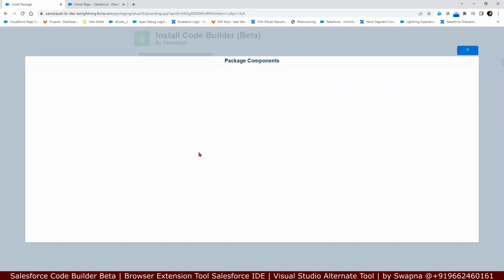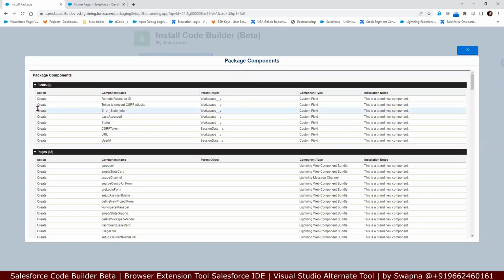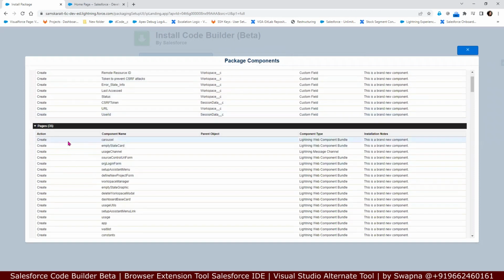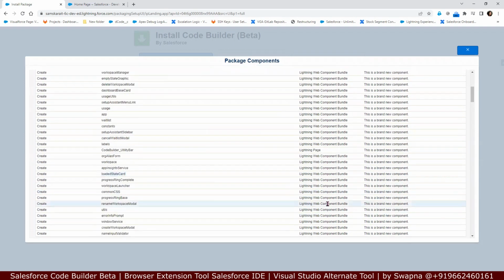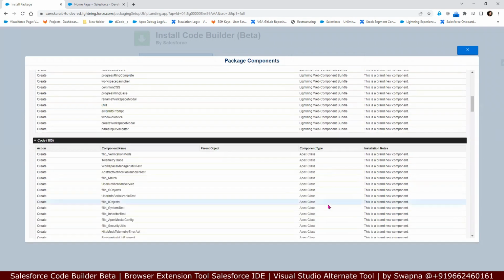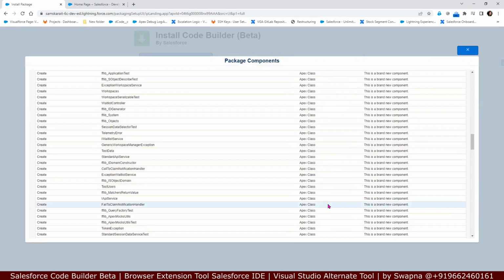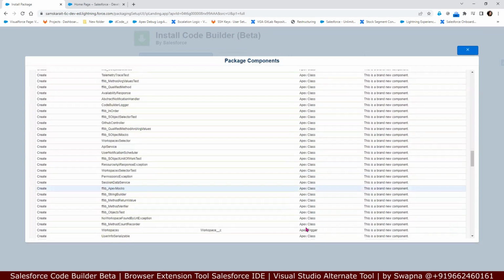It is going to give me the list of components that it is going to install whenever I click on install. So it is going to install the fields. There are 8 fields and the object is workspace. It is going to create a workspace, session data. So these are the objects that it is going to give us, and pages, lightning web component, lightning message channel, and so these are the components and the code, Apex class code. So there are a few codes which it is going to install.